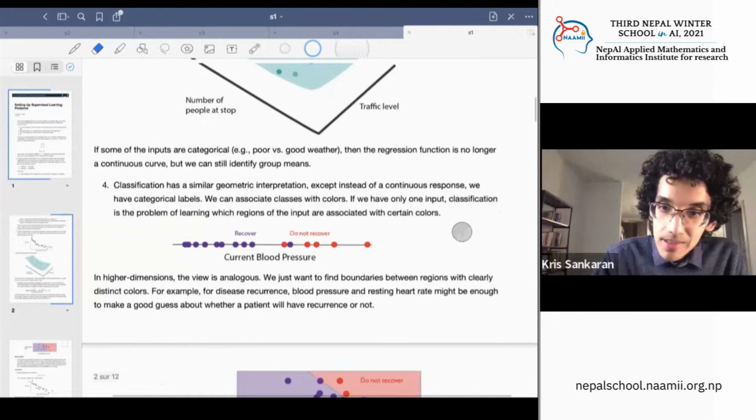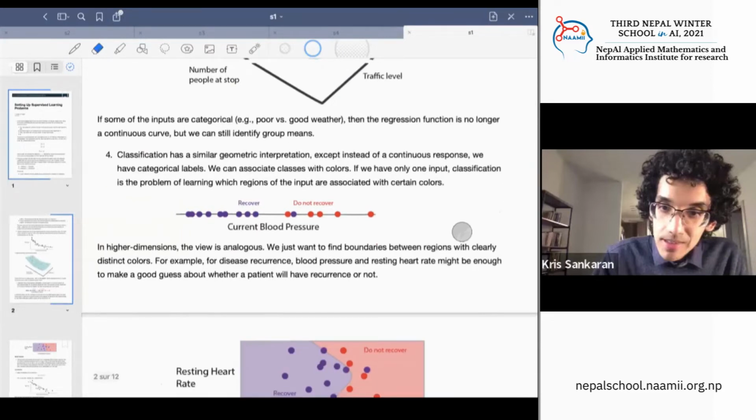For classification, we can no longer draw these curves and surfaces because the response only takes on a couple of discrete values. But I find it useful to think about assigning each of the classes a different color, and then thinking about how the colors separate as a function of the different features. Think about the recovery or not recovery for the disease example. Maybe one of the features is blood pressure, and people with lower blood pressure tend to recover, while people with higher blood pressure tend not to. It's not a perfect predictor. Sometimes people recover even with higher blood pressure, but it seems to separate the groups pretty well.